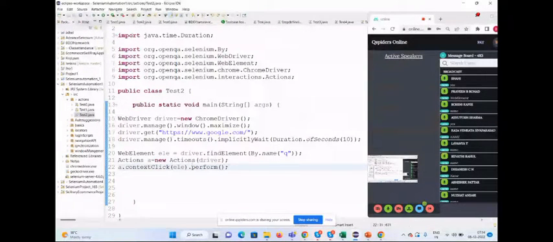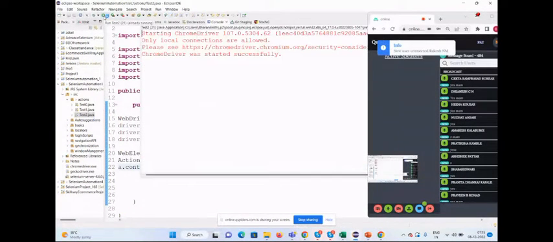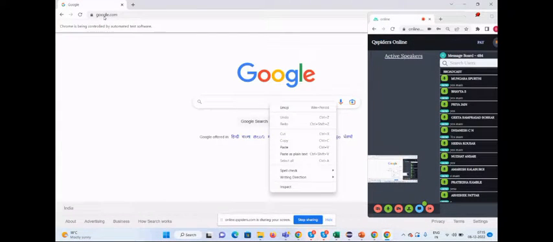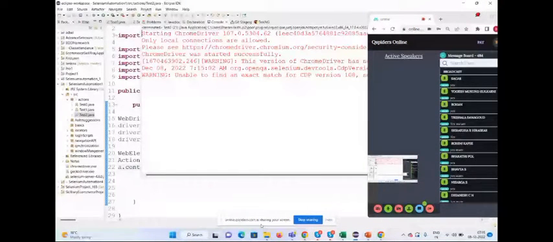Now let me run the program. It opens the browser, maximizes. Is it performing right click on the search text field? Yes. Understood right click?